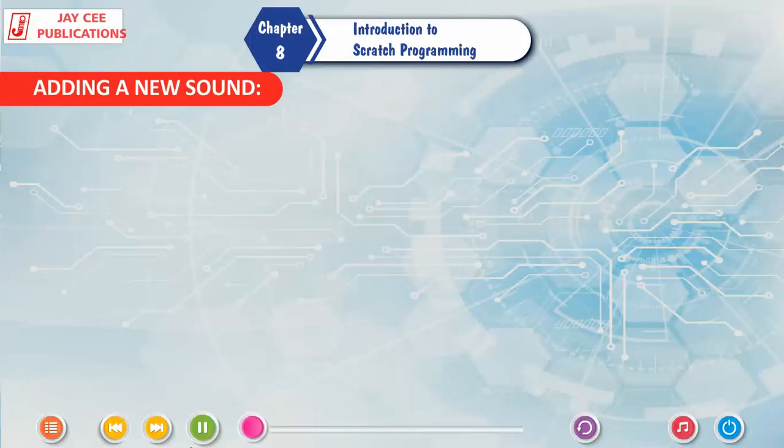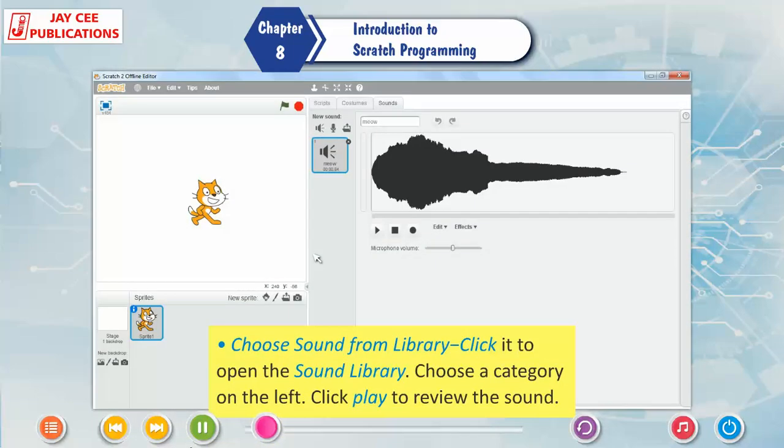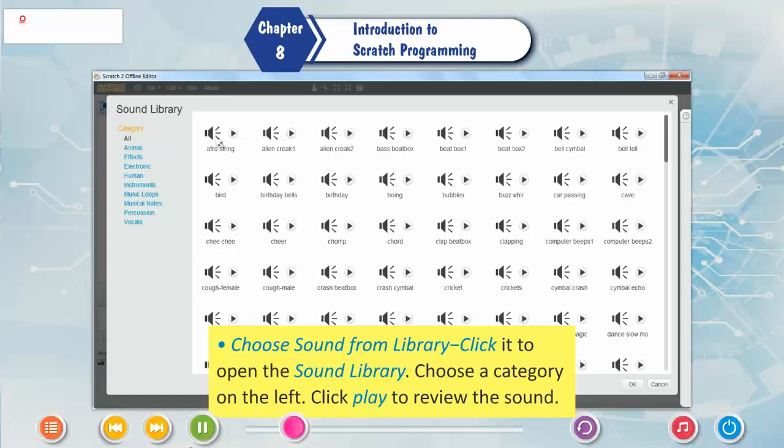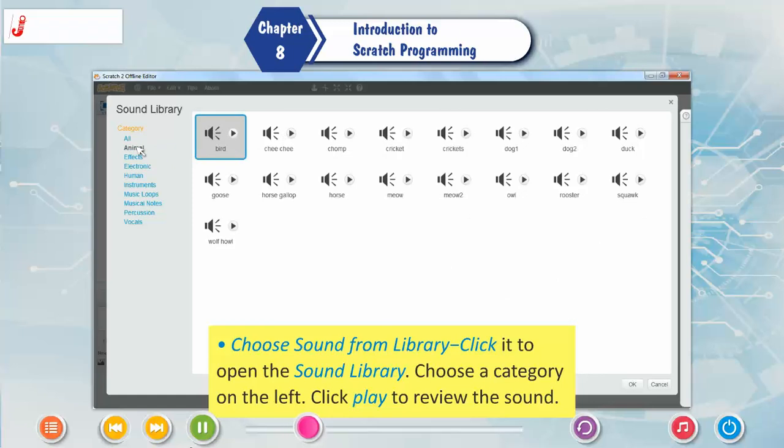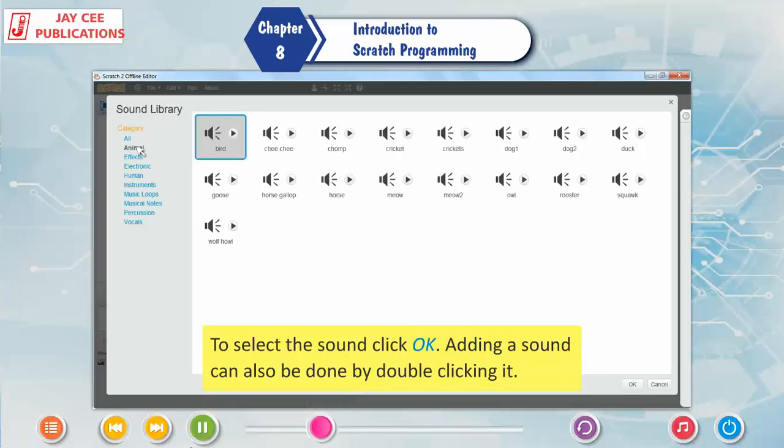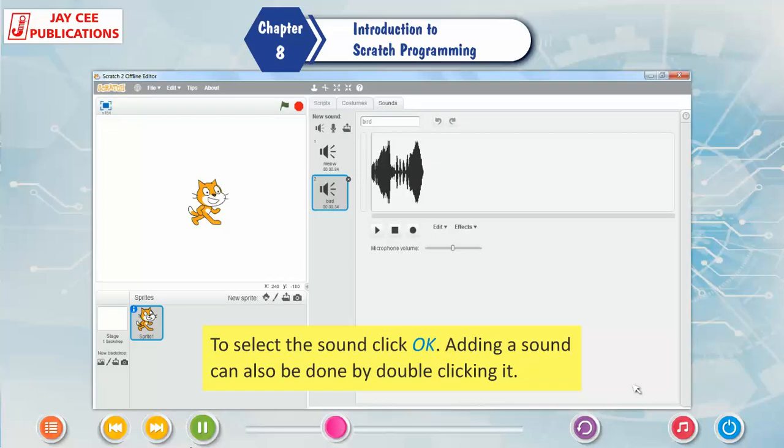Adding a new sound. Choose sound from library. Click it to open the sound library. Choose a category on the left. Click play to review the sound. To select the sound, click OK. Adding a sound can also be done by double-clicking it.